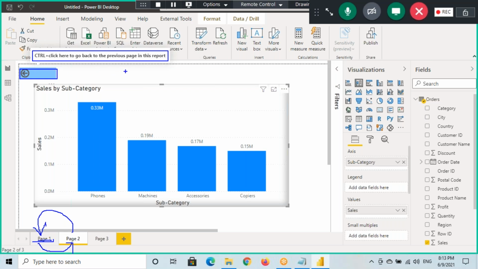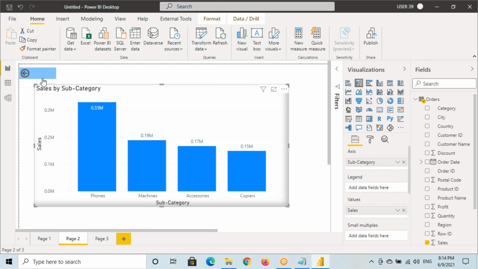As the report is in edit mode, we are developing this report, I need to hold the control key on my keyboard. When the report is in read-only mode, when you share this report with the client, I don't need to click control, guys. I can just click on this button and it will take me to the back page. Fine, no worries. This time I'll hold the control button and click on this back button.